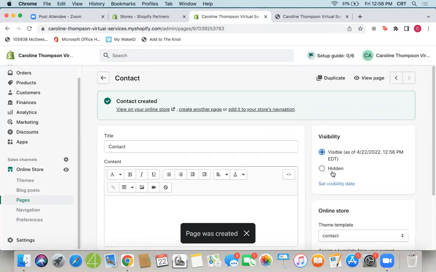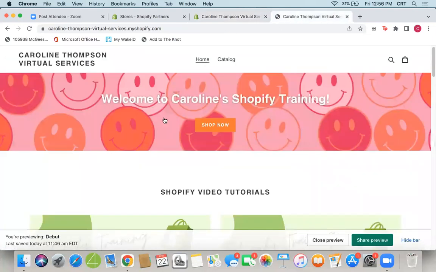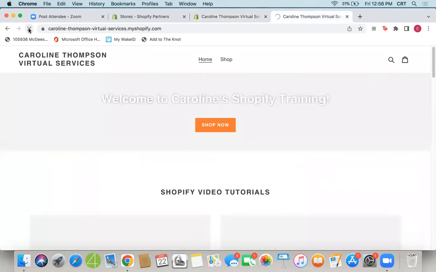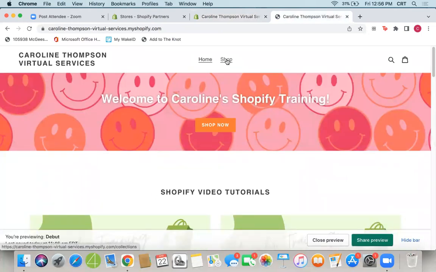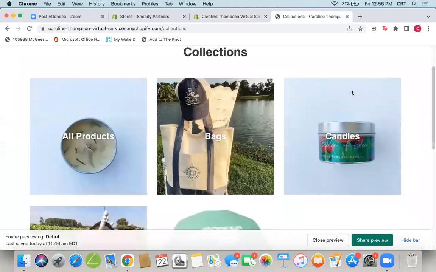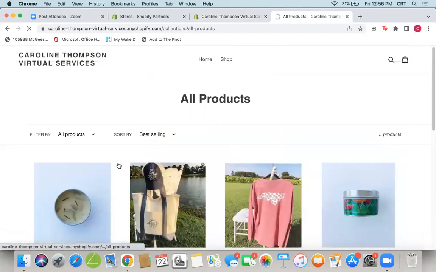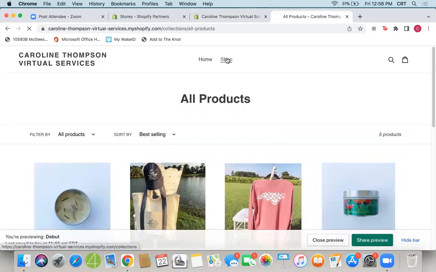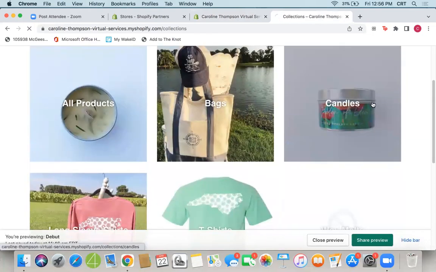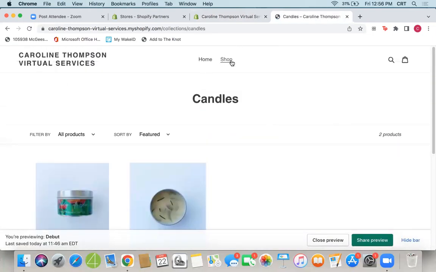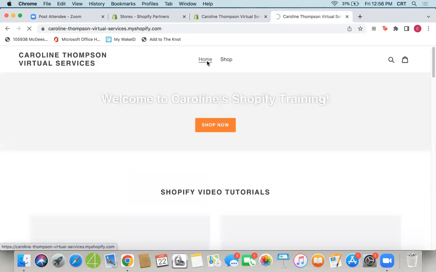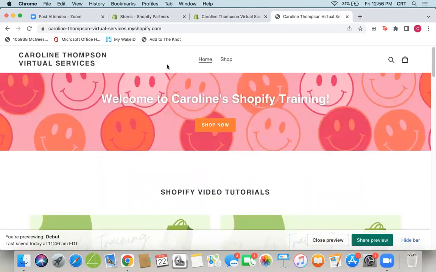And so we're not done. You can kind of see here how it says add it to your store's navigation. Just after creating these pages, they are not going to show up on my actual website. You can see now that it changed to shop. And now all of my collections are listed so people can click to view that was an all products collection. They can see all the different types of products that I have. But since I created those About Us and contact pages, they are not going to show up here unless I add them to our navigation.